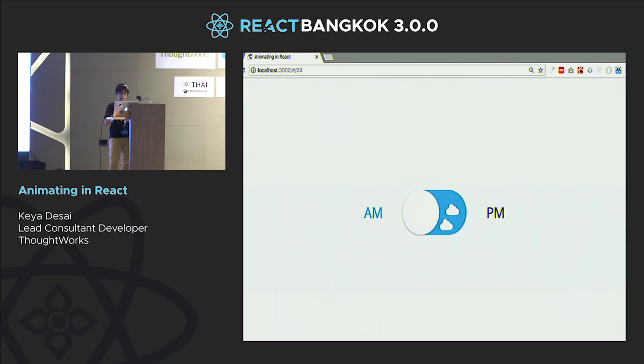The next one is I have a toggle button here. So sometimes I want to show AM, PM or something like that, and you can have something like that. So again, a few things happening here.